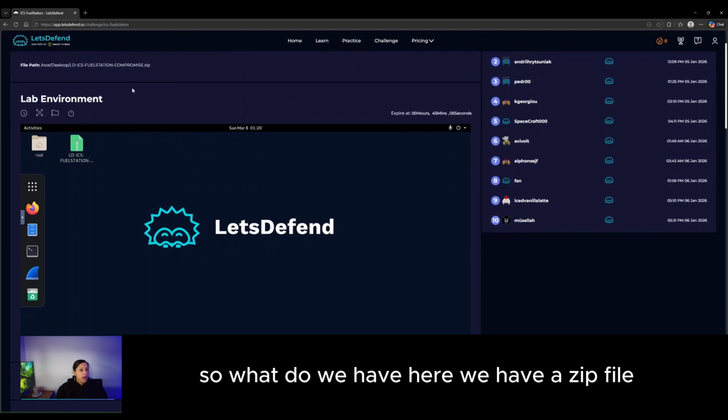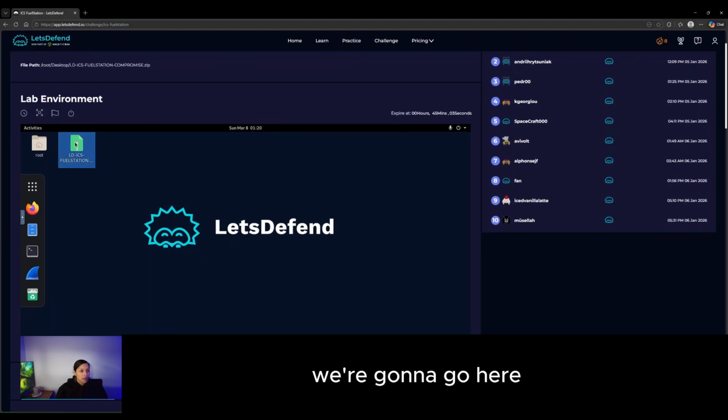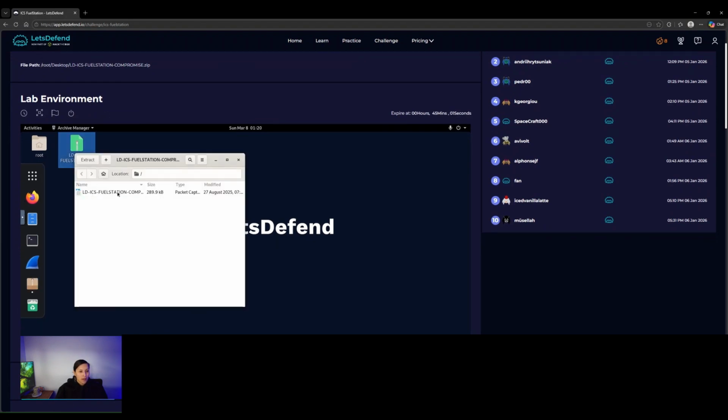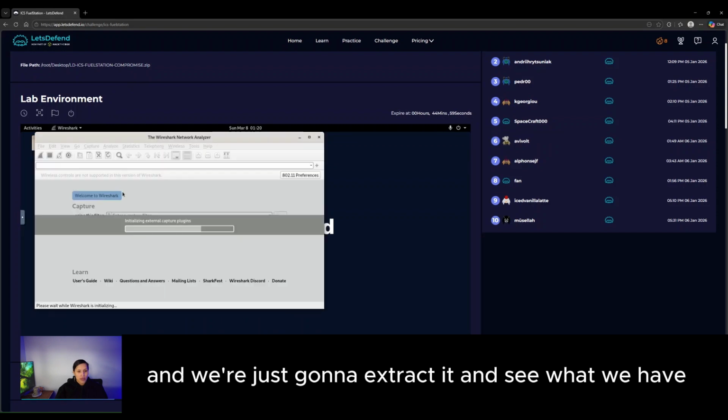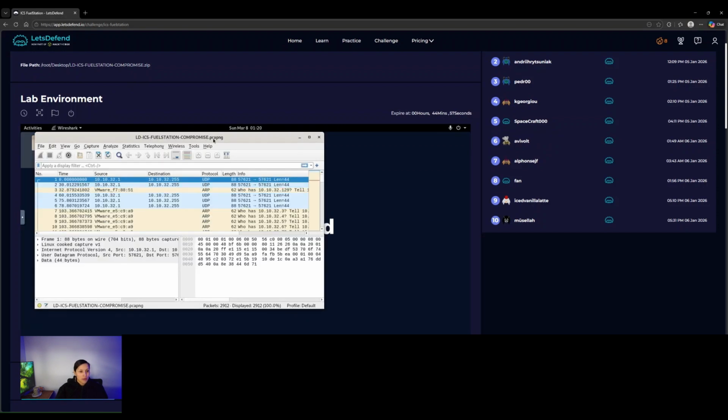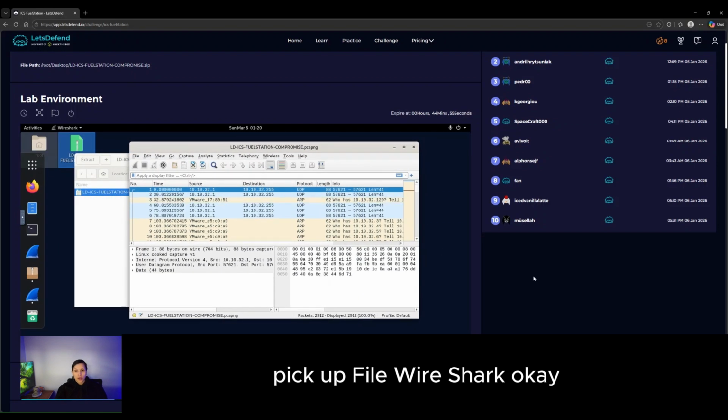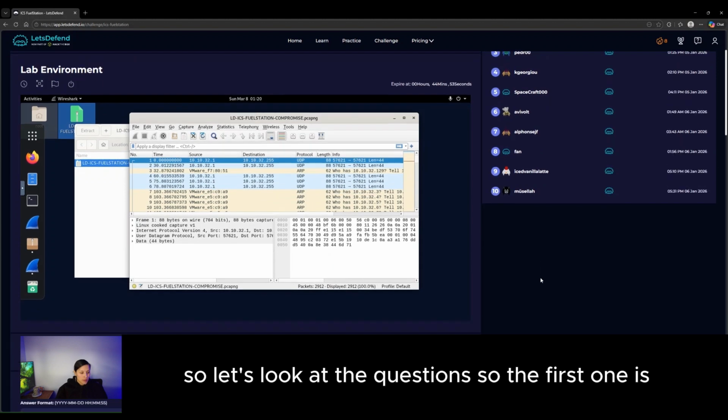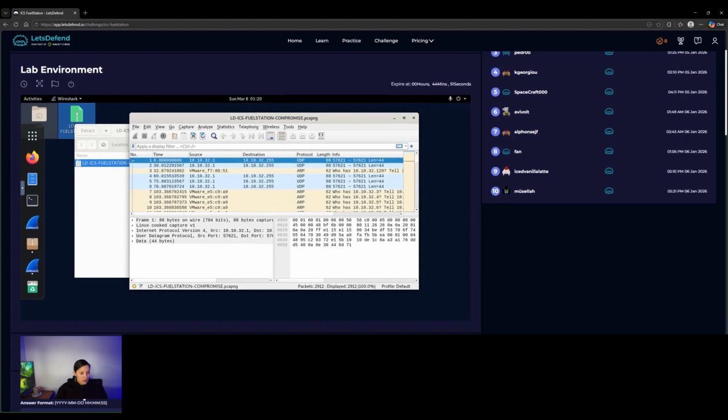So what do we have here? We have a zip file. We're going to go here and we're just going to extract it and see what we have. Now, pcap file, Wireshark. Okay, so let's look at the questions. So the first one is, when did port scanning start?